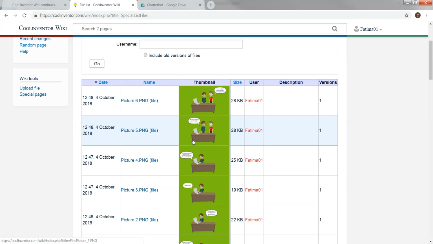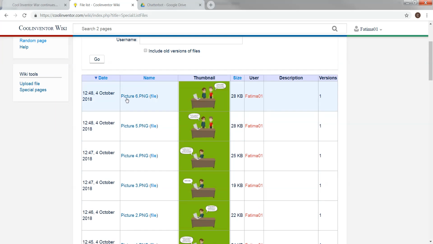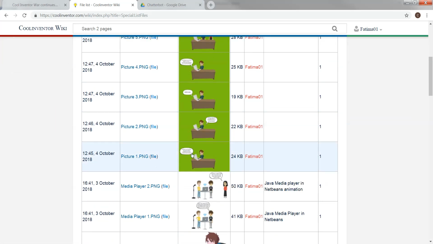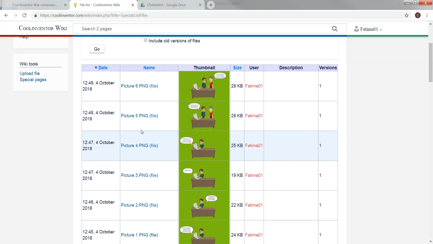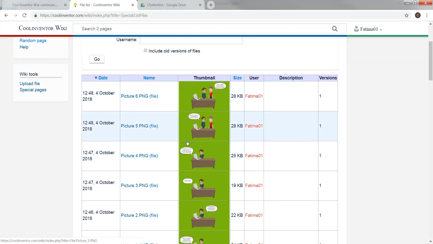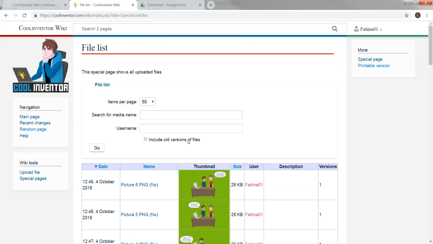Now notice one thing, an important thing to remember is the picture name. So here Wiki has given picture 1. These are all the file names for these pictures. So remember that, because this file name is what we're going to use right now.